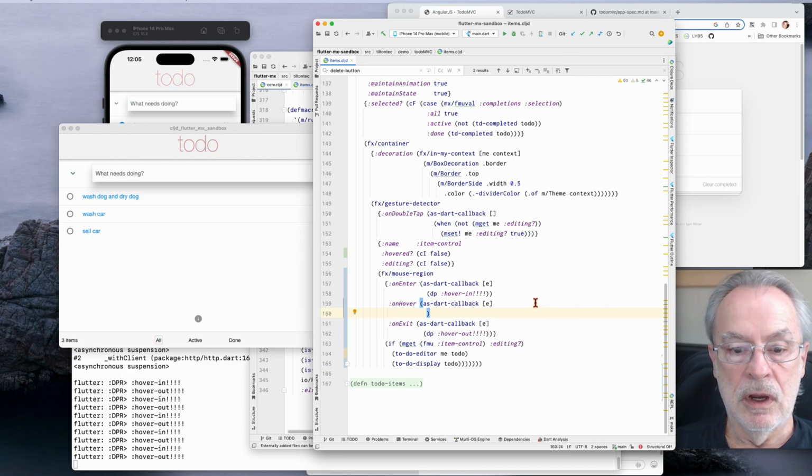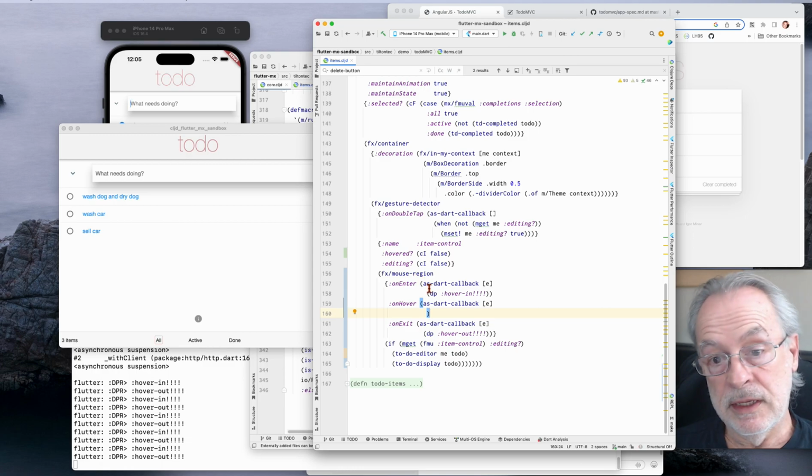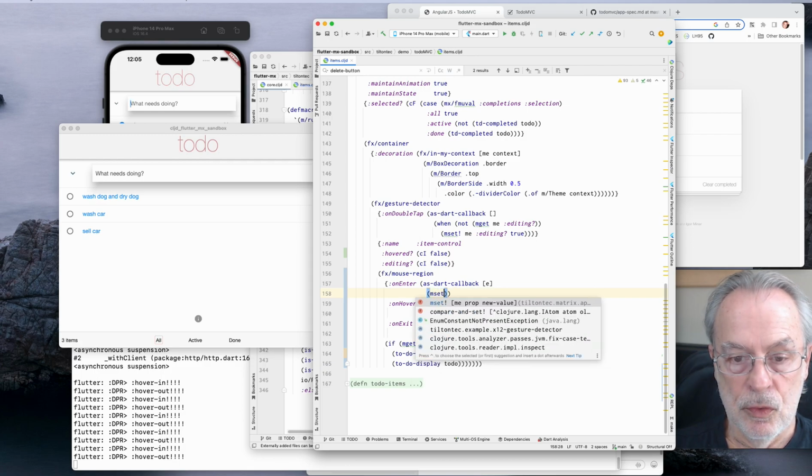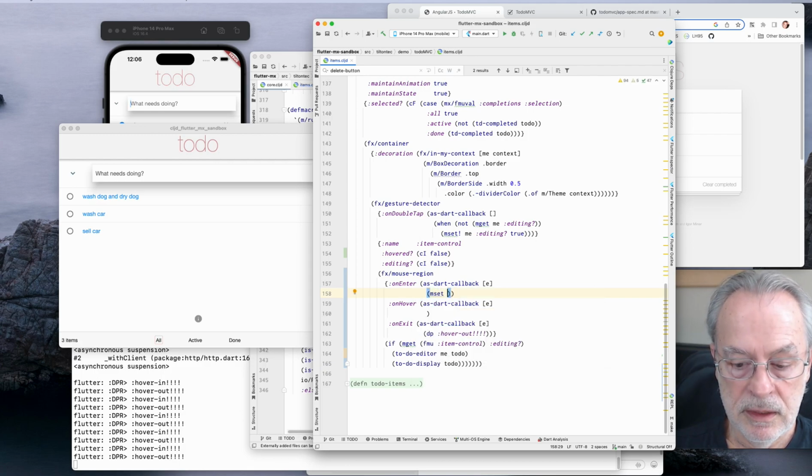Now, what do we do with a hover? Well, we've got the hovered variable. Let's go ahead and set that guy. So we're hovering enter. We're going to set it. Now, again, I got to use FMU.